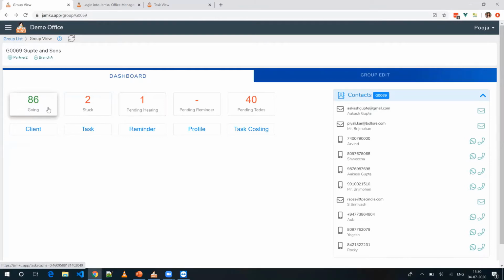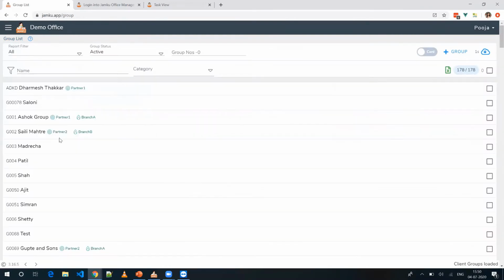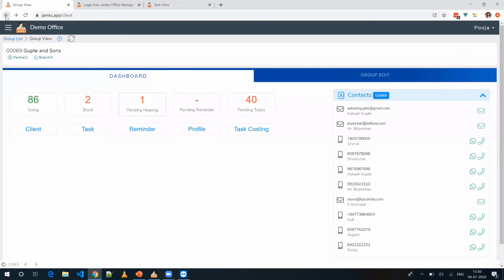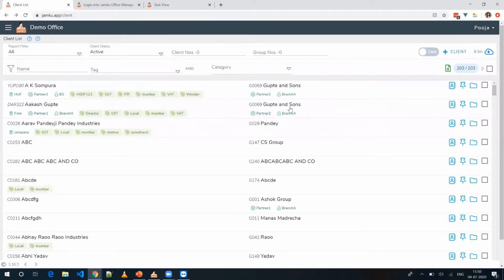Okay, so group wise also you will be able to view all the details. Obviously, individual client wise you will see all the details, but when you visit the group, you will be able to see it for that whole group also. So this is the advantage of the group concept, as well as while preparing invoice and all, you can prepare group invoice also.